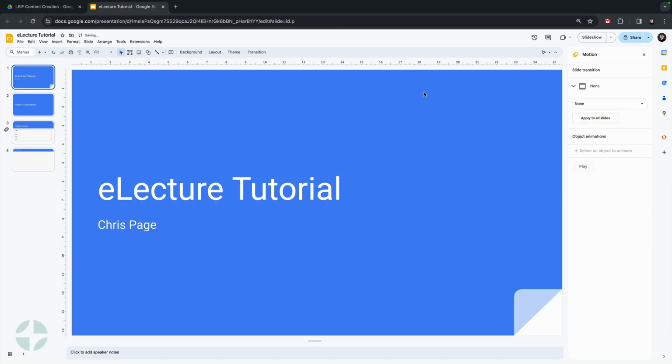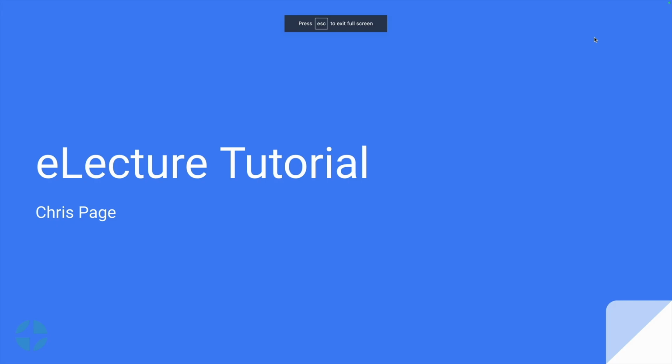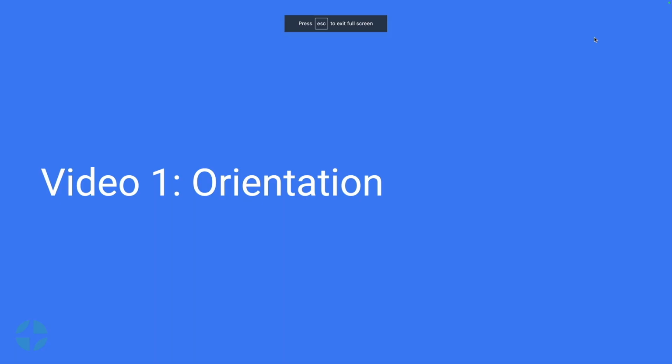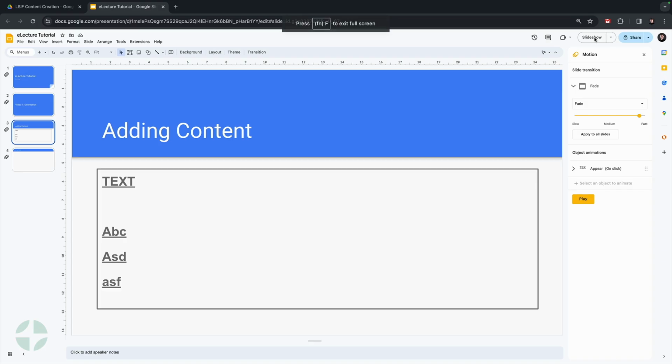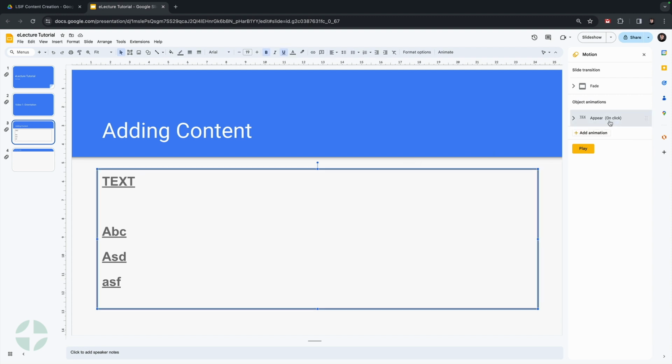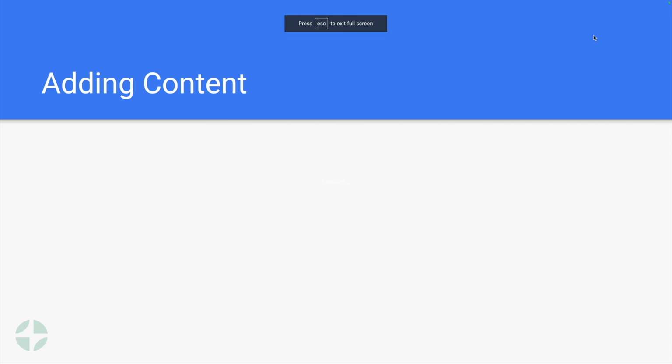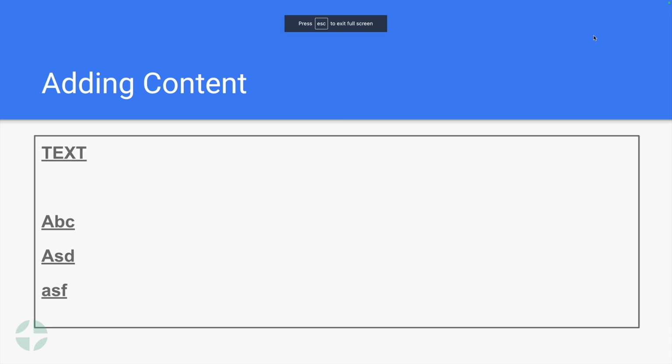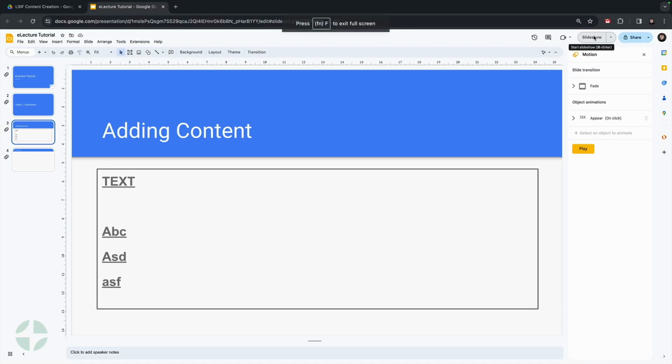If I start the slideshow off, we can see how that works. We can apply this to all slides, so that I don't have to do it manually for each one. But now if I come into my slideshow, when I click next, you see we're getting that fading effect. So as well as the slide transitions, I can also add object animations. So you can see I've added this one for the text box here, which is going to appear on click. So if I'm in my slideshow here, it's going to load that page, but until I click forward, that text box isn't going to appear.